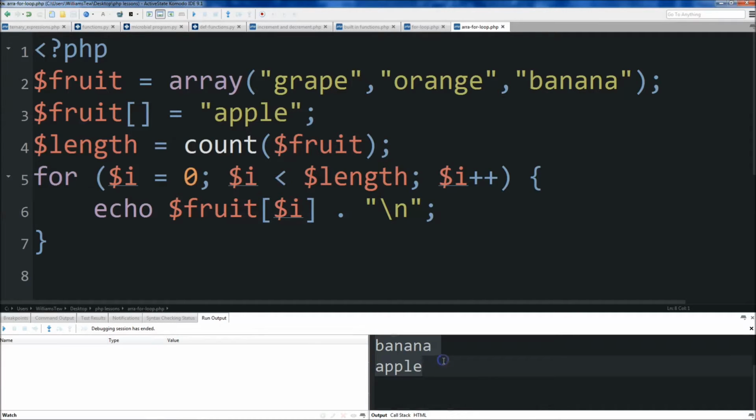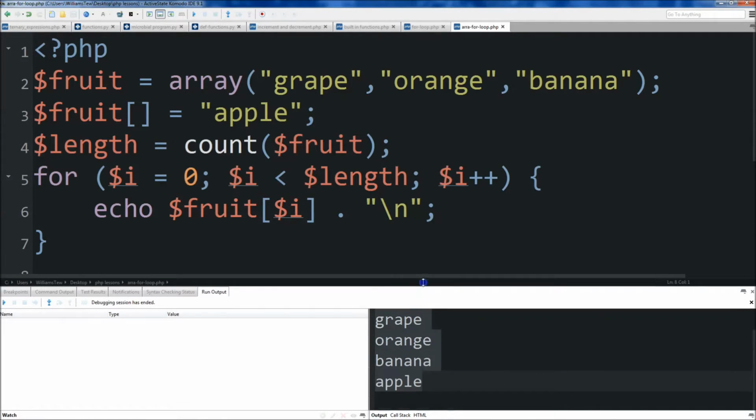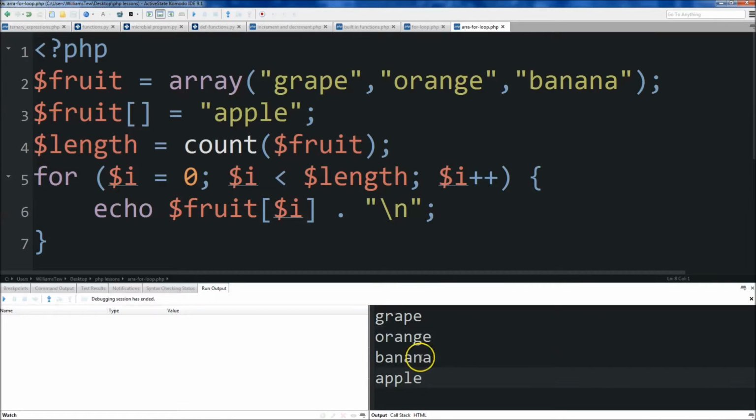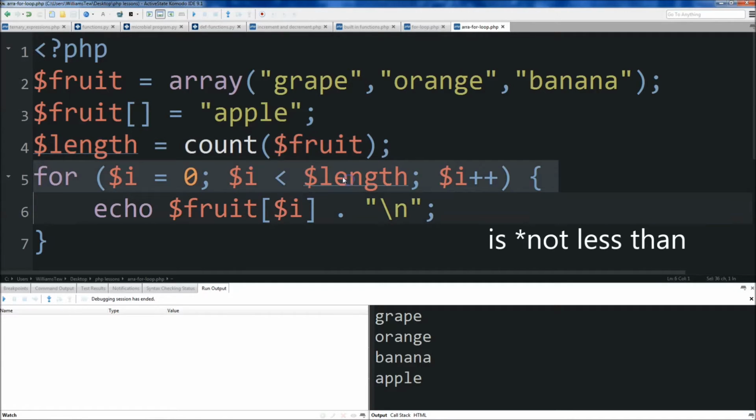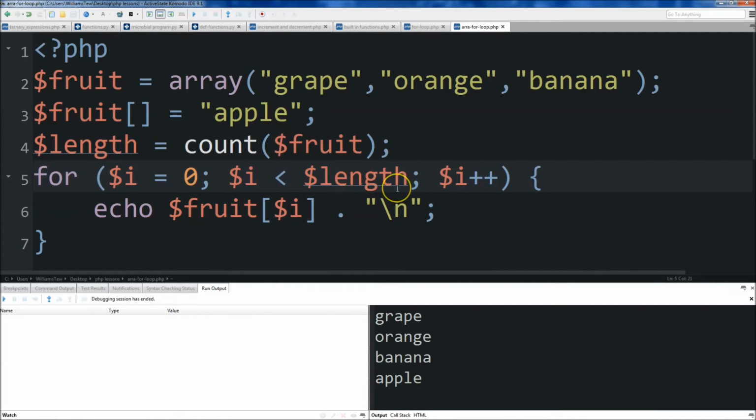Now this has started to look like our print_r. So now that our array has four elements in it, this length equal to count is going to grow. It's going to now be at four. So we'll run this until $i is less than whatever length right here and here is set to.